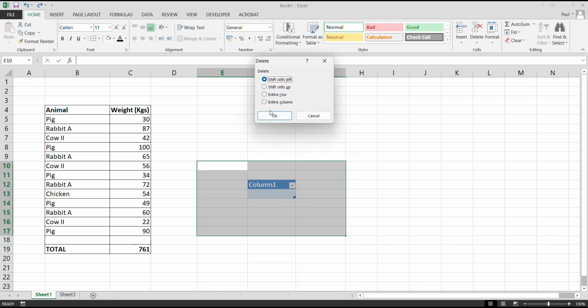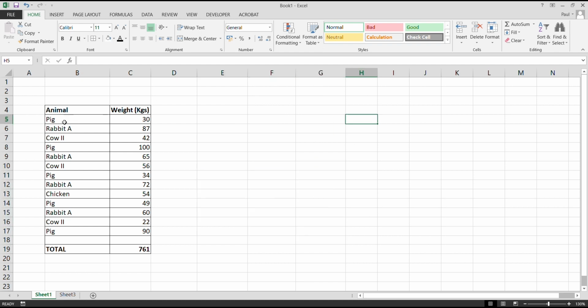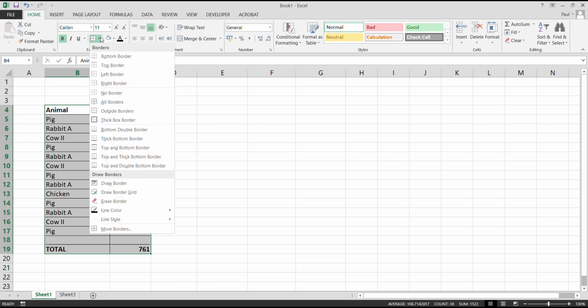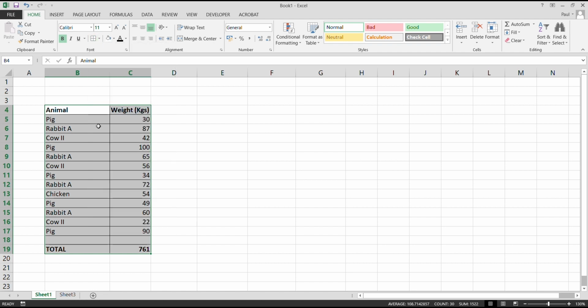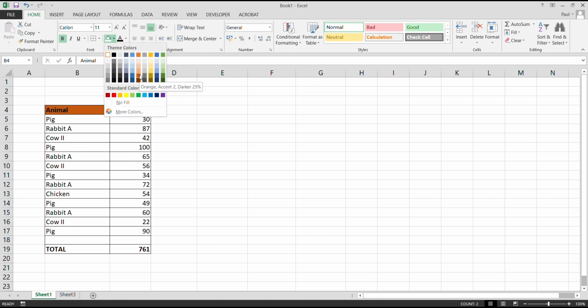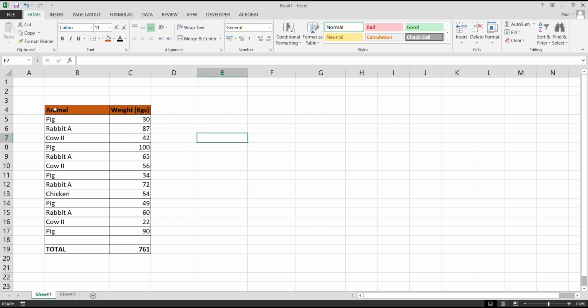So what we need to do first is select our cells, then come here and choose All Borders. Once we do that, we can highlight the header and format the table. Maybe you want the header to be in brown and the text in white, or any other color that you want. Once you do this, your table is ready.